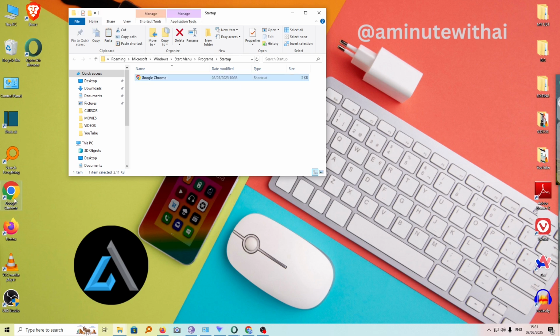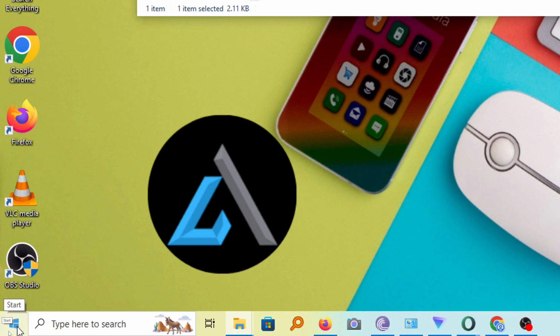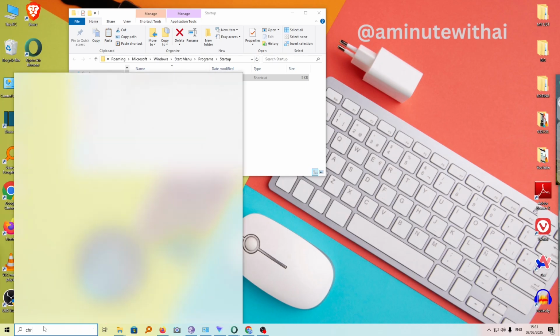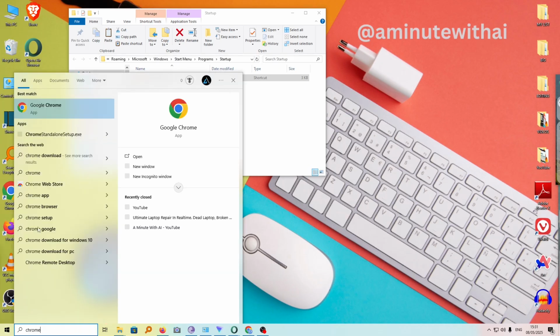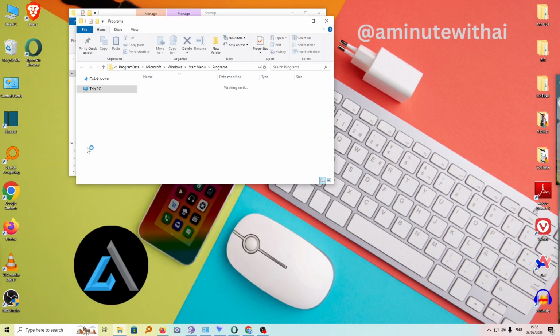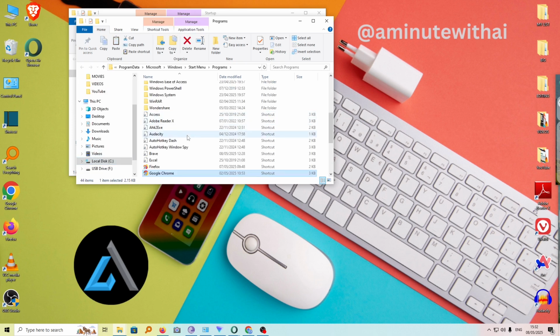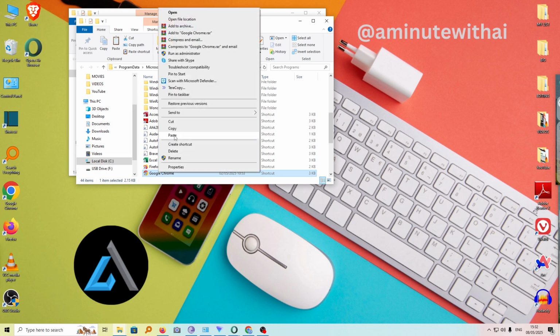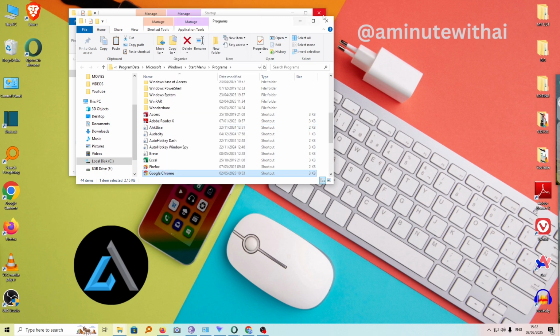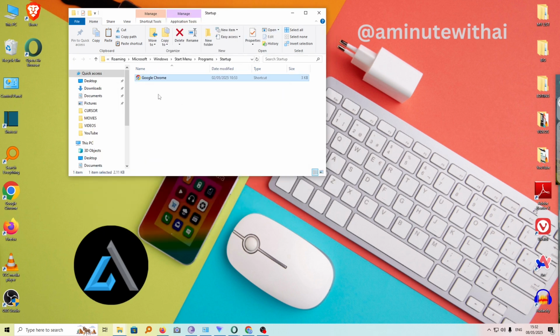If your Chrome browser is not on your desktop, you can still tap on the Start menu here and search for your program. For our case, Chrome, and here's Chrome. Then right click on it and select Open File Location. Now from here, you can see we have our Chrome here. Go ahead and right click on it, then copy and paste it here.